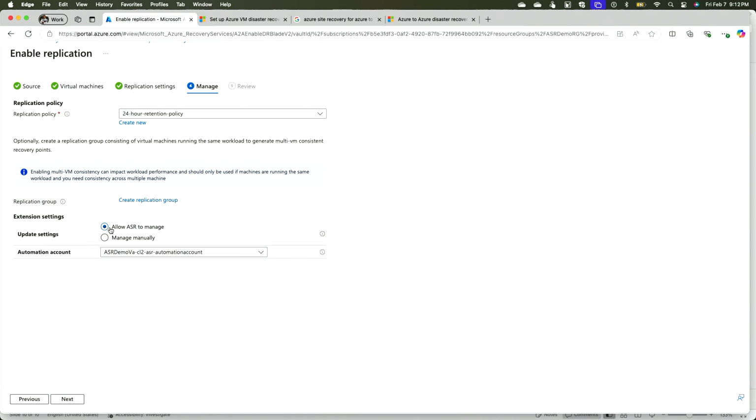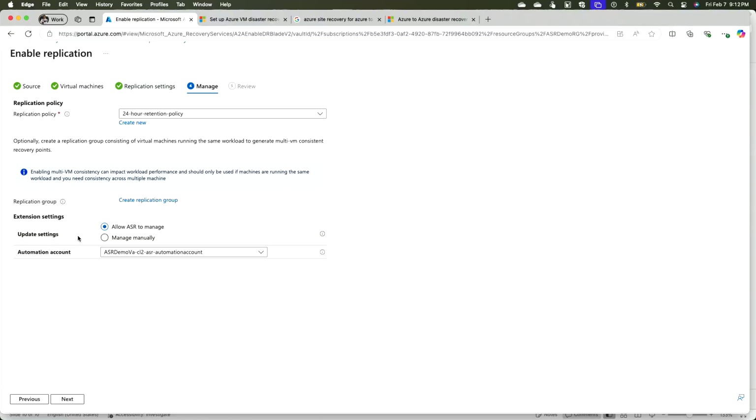And then it's going to say allow extension settings, allow ASR to manage. This one is, every time you select a virtual machine in ASR, an extension is added to the VM. That extension is an agent. So there's an agent installed in the VM, which is the ASR agent. And this is how that VM is able to replicate to another location. So this one right here just says that's what the extension is doing.